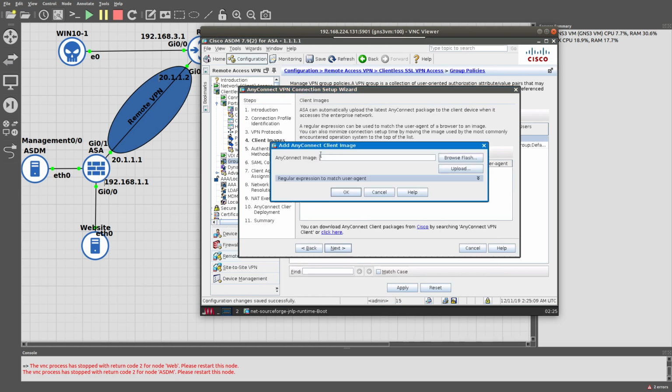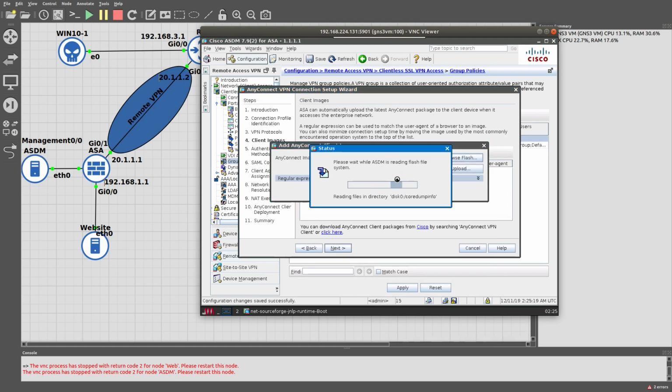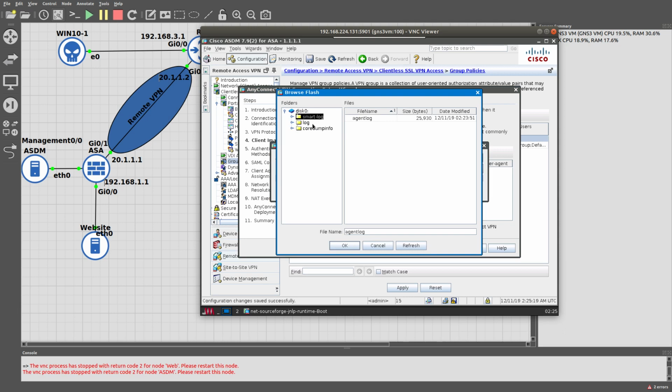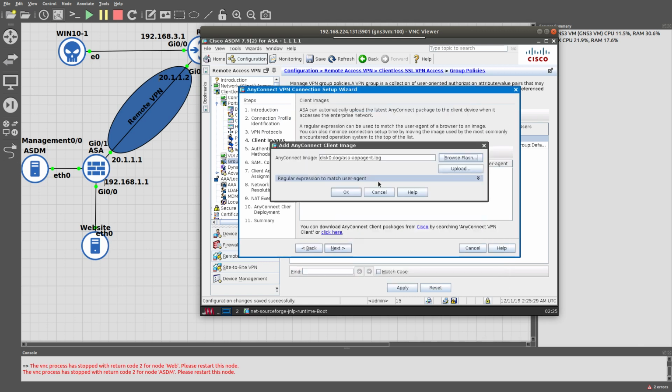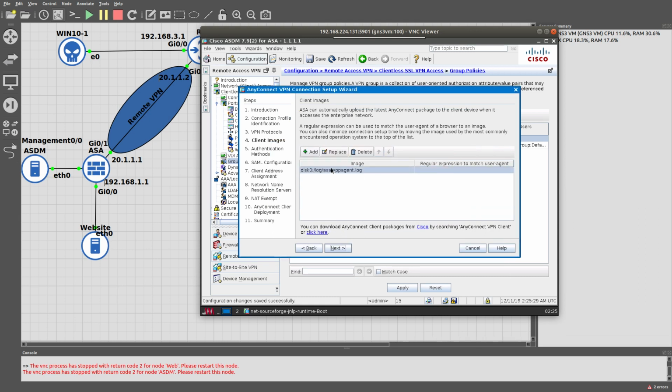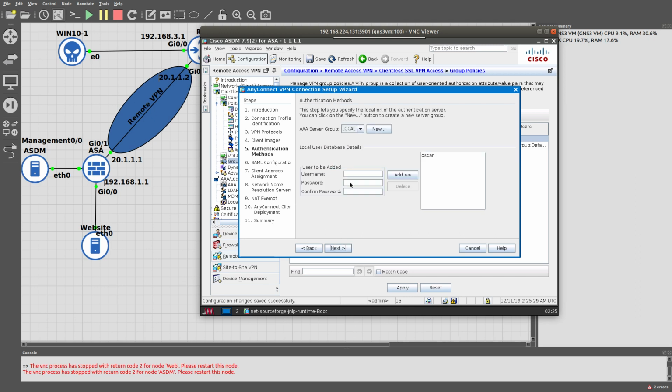Oh, we do need to add an image, and I don't think I have one. I do not. But if you go through this and you add your AnyConnect profile in there, it should be working. But it's not letting me do it. Nope. Let's just go ahead and add that. That's fine. Let's go ahead and click next.